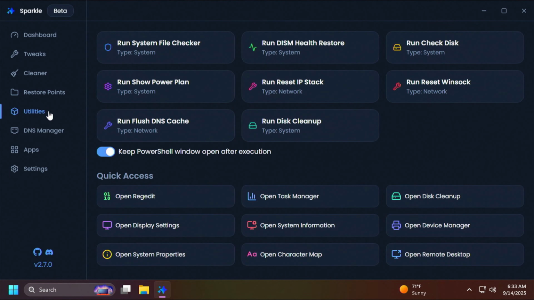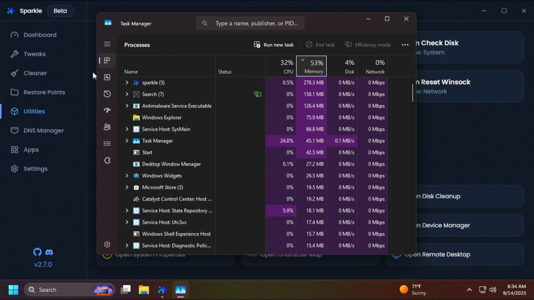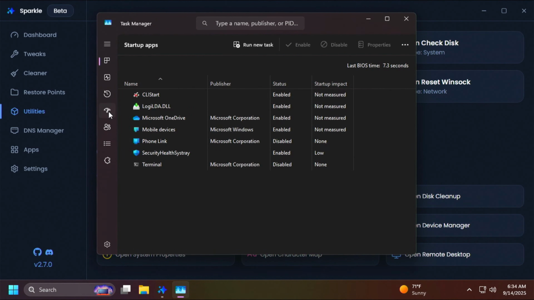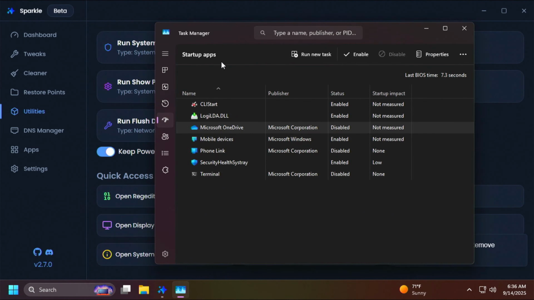Let's jump down to utilities. So you got your file checker here, DISM health restore, check disk, runner show power plan. These are a lot of useful tools that put them all in one place for you. Got some quick access stuff down here, your display settings, system information, task manager, device manager. Let's open task manager. While we're in here, let's look at startup apps. We have minimal startup apps, which is good. It's still showing Microsoft OneDrive. It is disabled, but I expected that to be shown as removed.